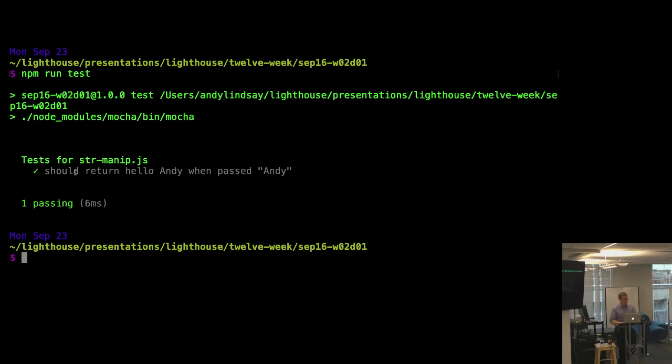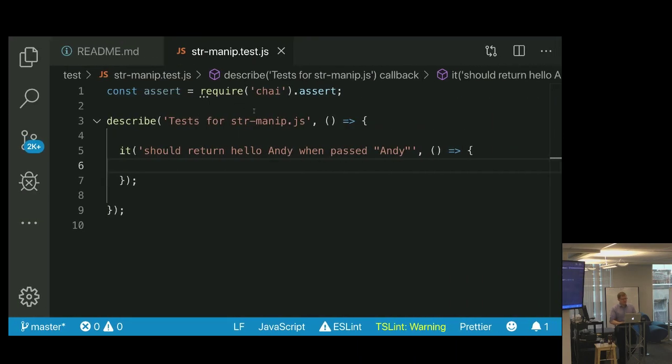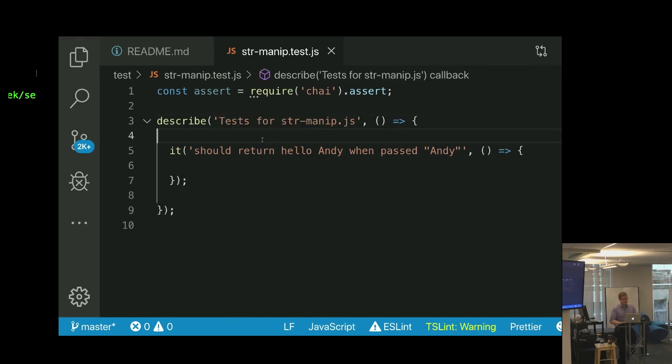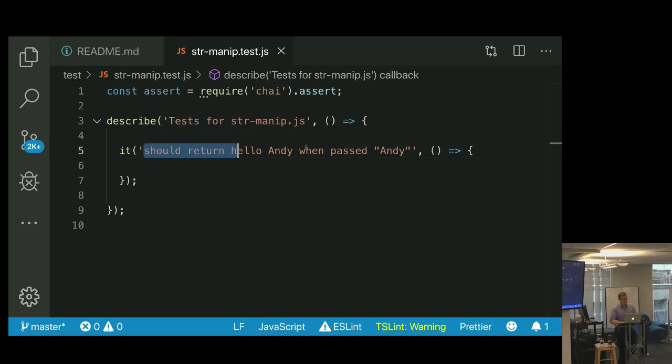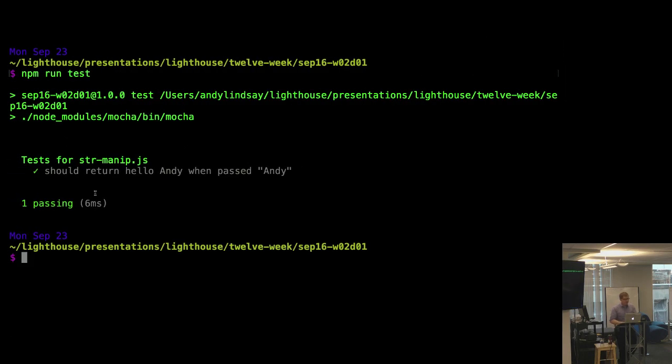Okay, so we're seeing that now, and you see that tests for str-manip.js, well, that's this string right here. It should return hello Andy when passed Andy. Well, that's this string right here. So you can see that these are just describing the particular function that we're testing and the particular thing about it that we're testing. Okay? So that's what's showing up right here.